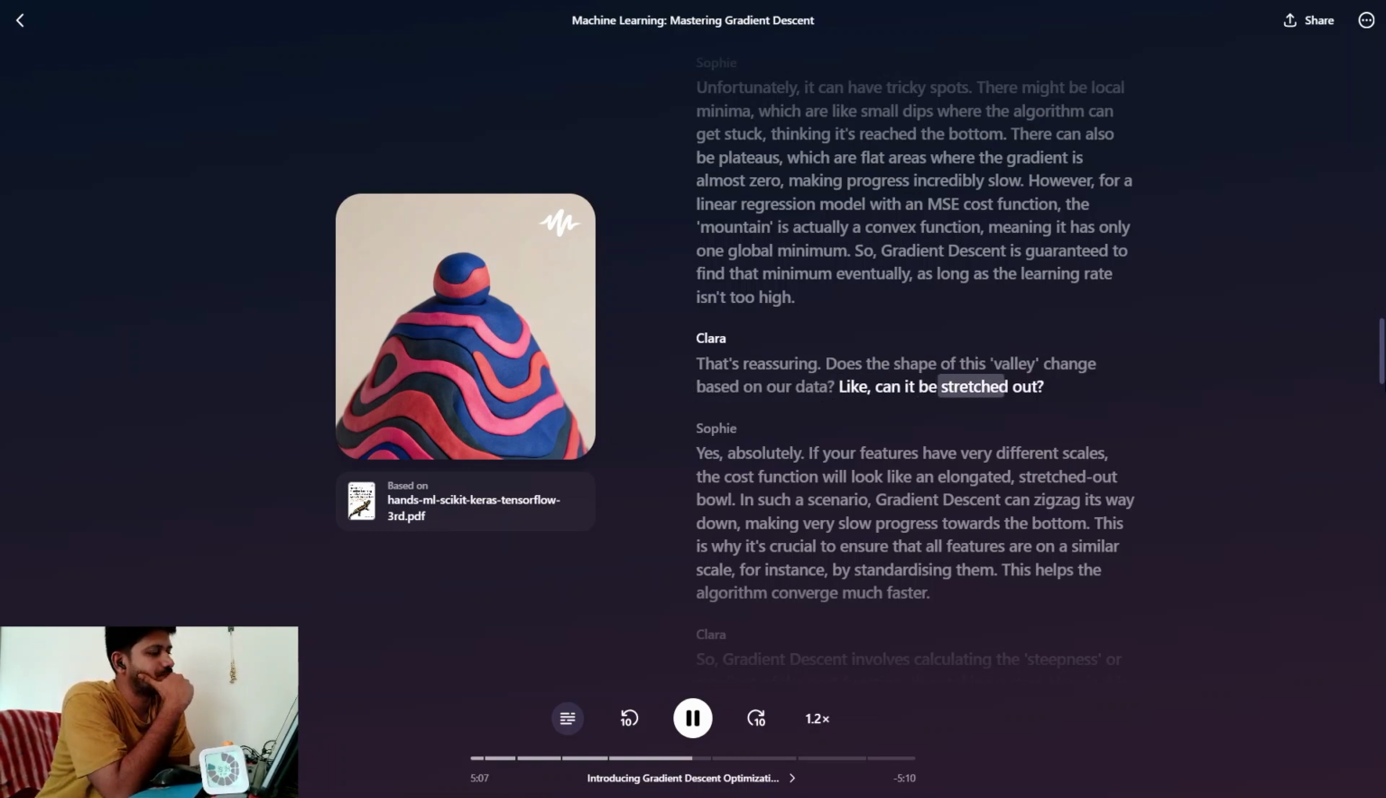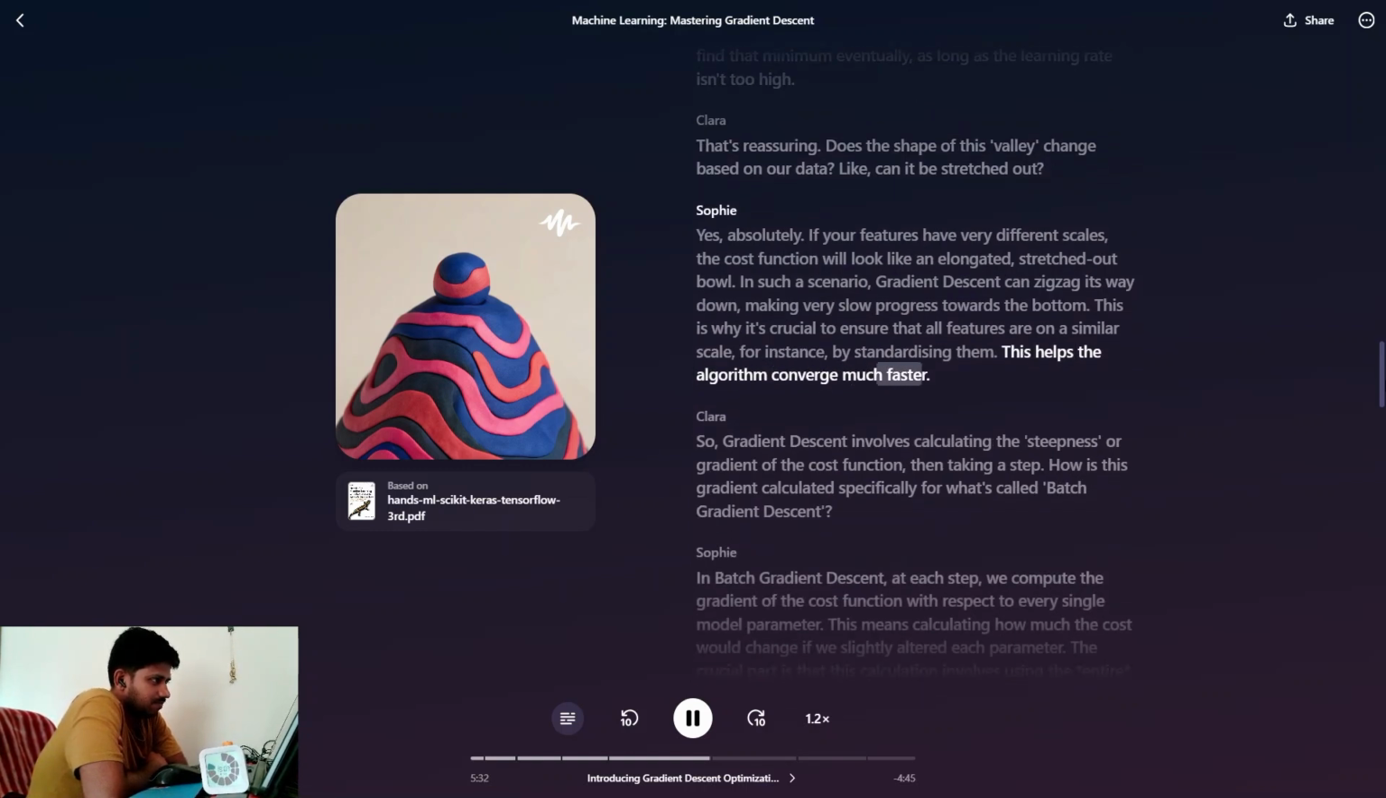Like, can it be stretched out? Yes, absolutely. If your features have very different scales, the cost function will look like an elongated, stretched out bowl. In such a scenario, gradient descent can zigzag its way down, making very slow progress towards the bottom. This is why it's crucial to ensure that all features are on a similar scale, for instance, by standardizing them. This helps the algorithm converge much faster.